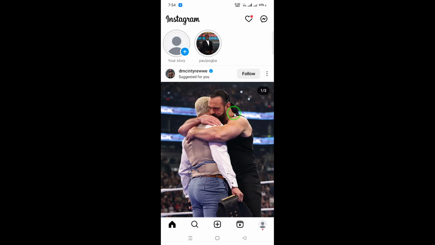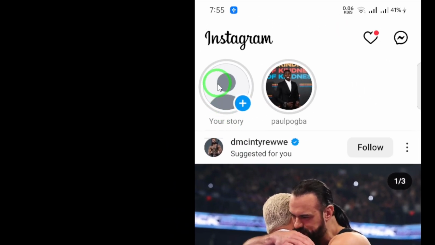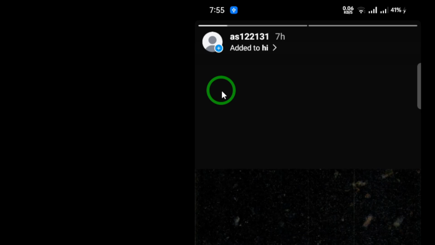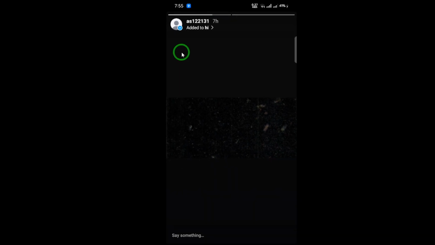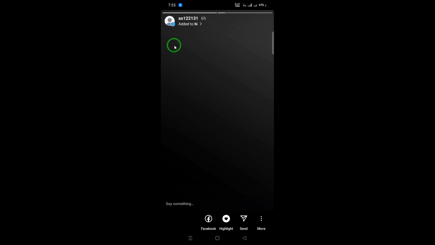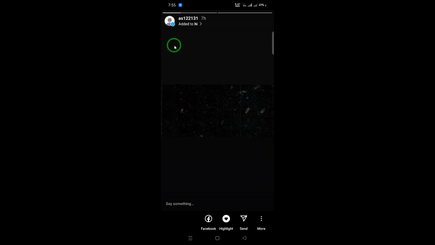Next, it's time to open your story. You can do this by tapping on your profile picture located at the top left corner of the home screen. This will take you directly to your story. If you haven't posted a story yet, feel free to create one by tapping the camera icon and capturing a photo or video. You can also choose from your gallery by swiping up.